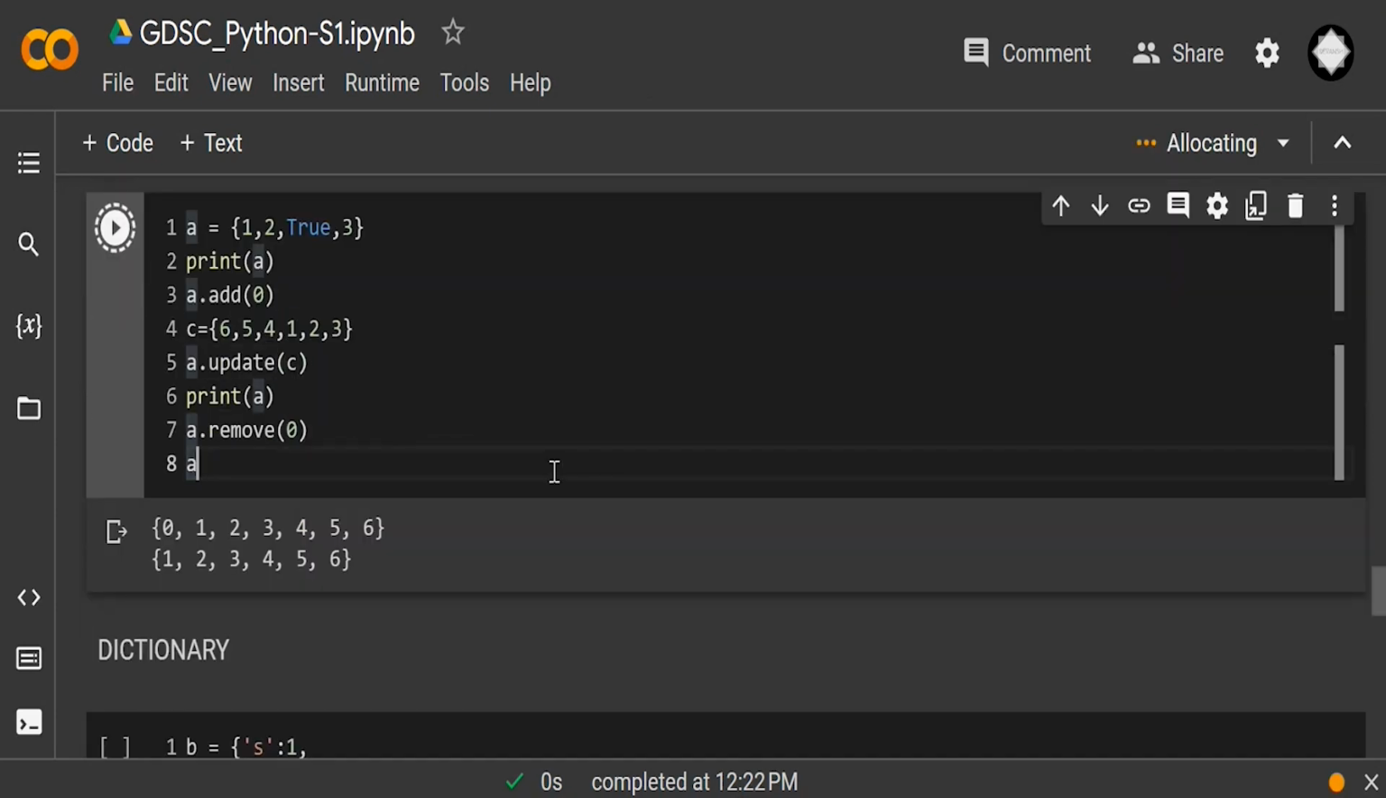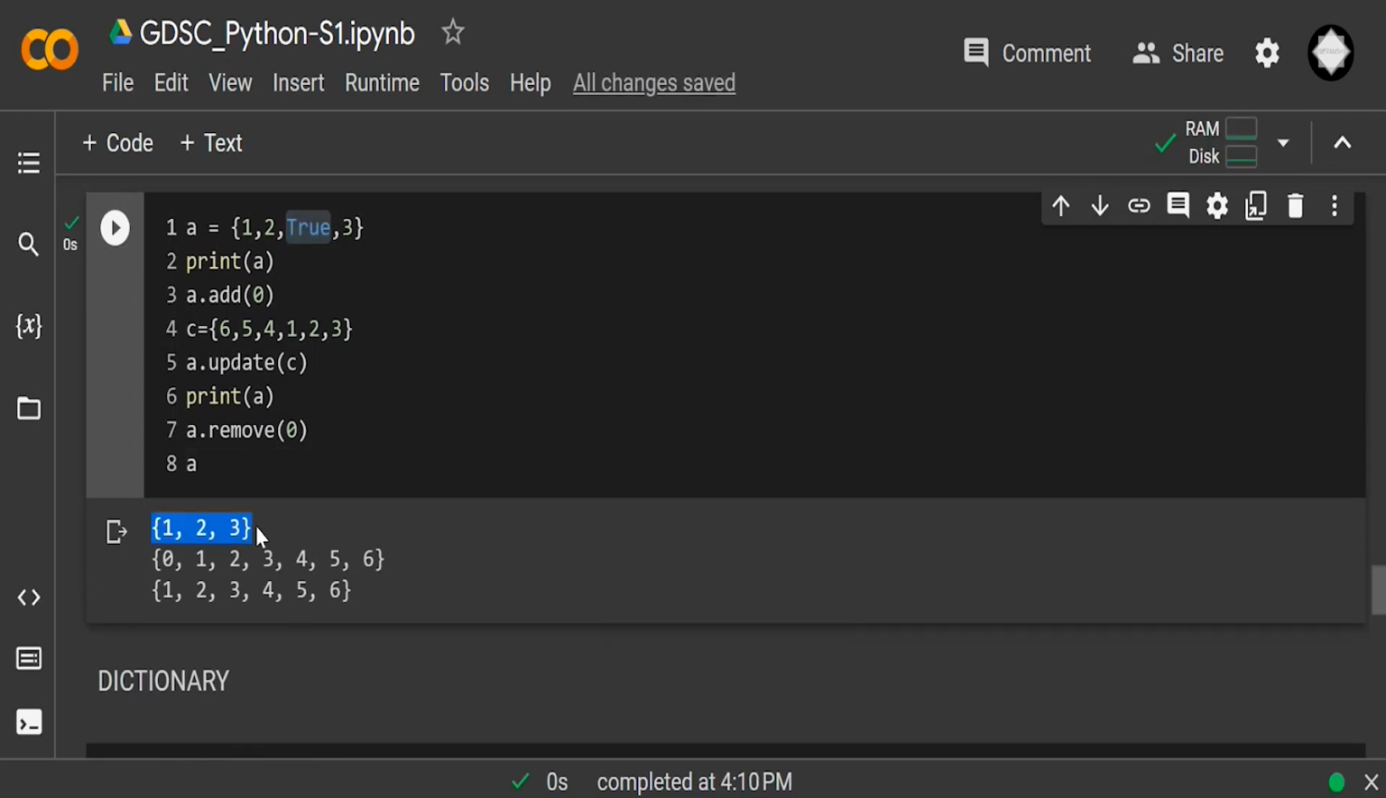And also, guys, for commenting in Python, you just use hashtag. So that comments your line. Yep, there you go. 1, 2, and 3. It hides the value true.